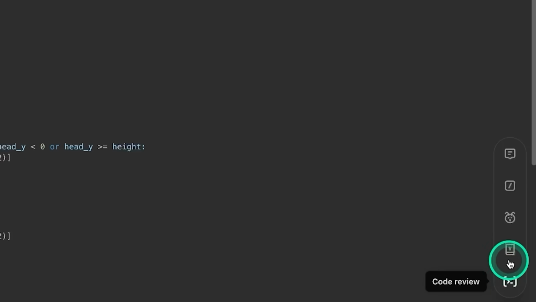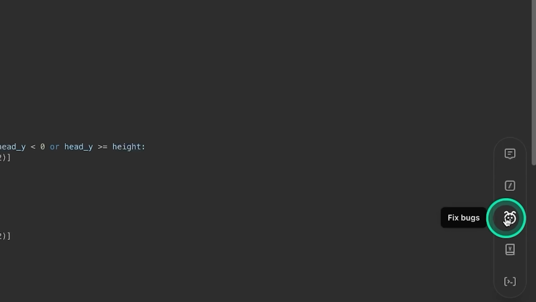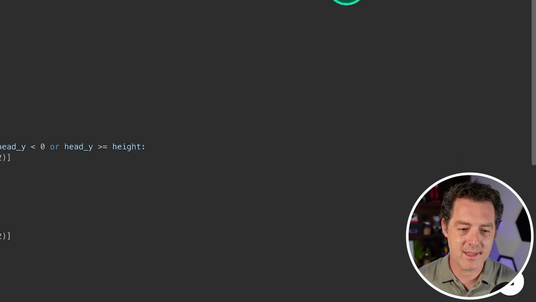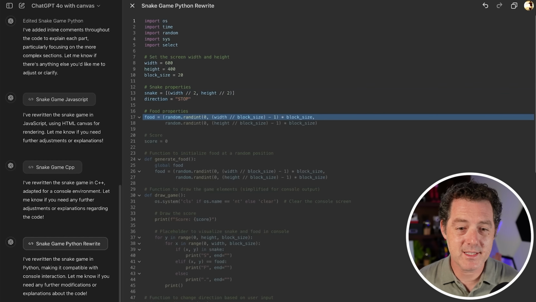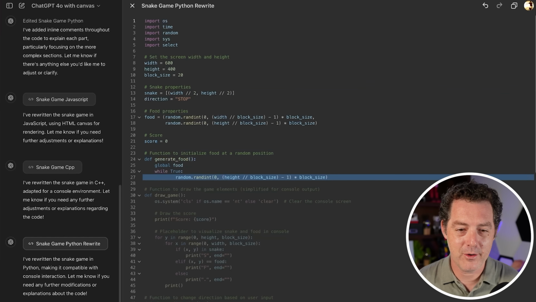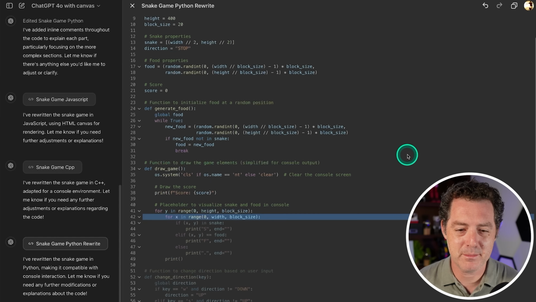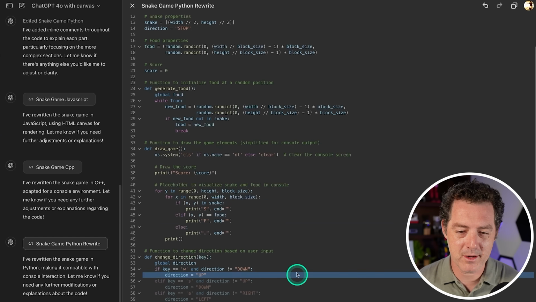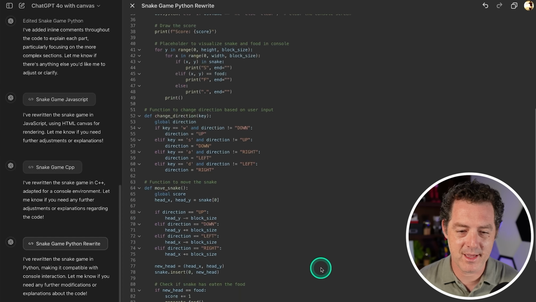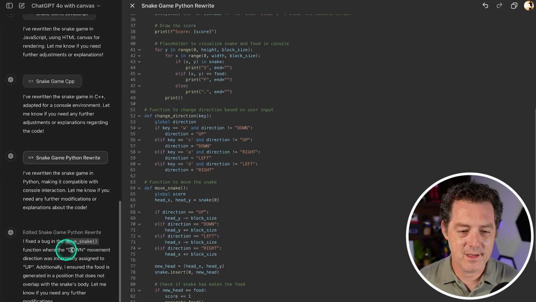So I go over here again, and I look for the fix bugs icon. I click that, and let's see what it says. So it's interesting, it's actually changing a lot of the code already. Which I don't know why it would have to do that to fix the bugs, because there was really only one bug. Let's see if it's able to fix that one, and it did. Okay. The down movement direction was incorrectly assigned to up.